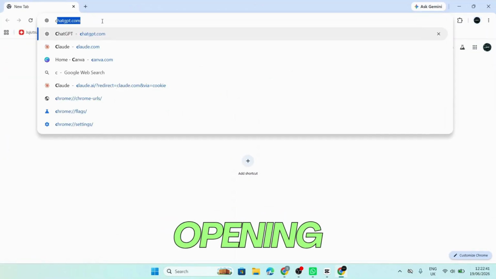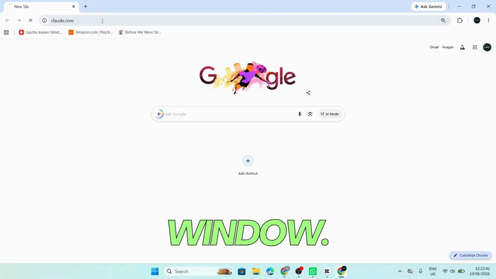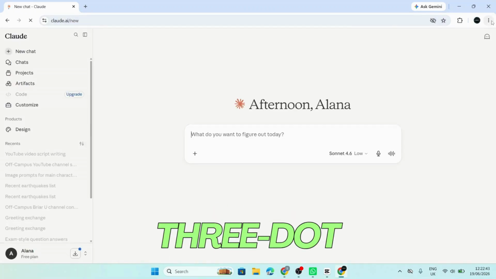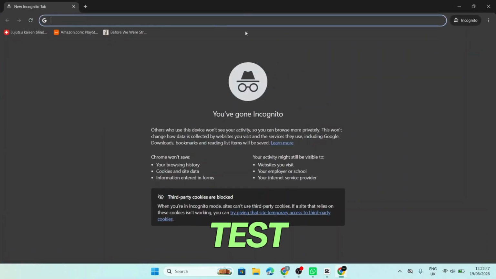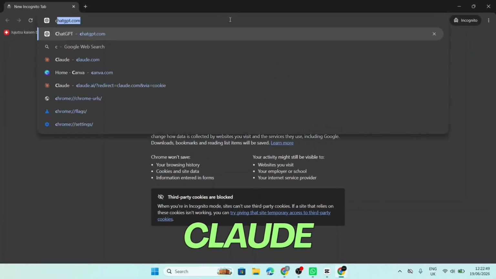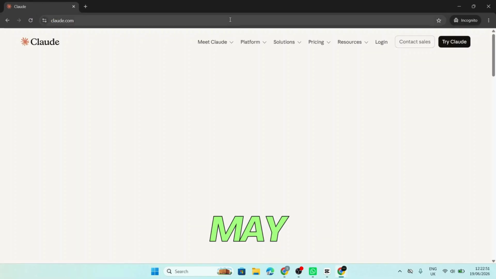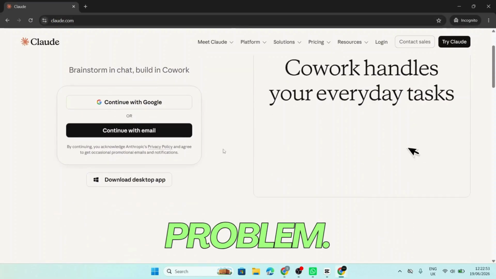You can also try opening Claude in an incognito window. Click the three-dot menu and select New Incognito Window, then sign in and test the service again. If Claude works there, a browser extension may be causing the problem.